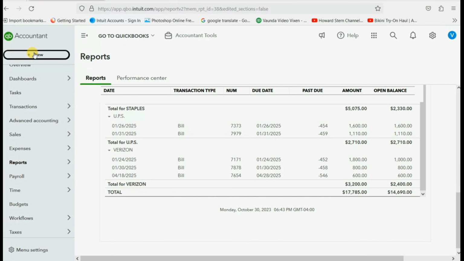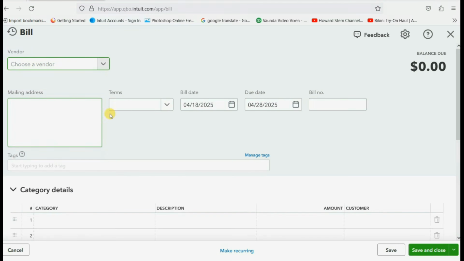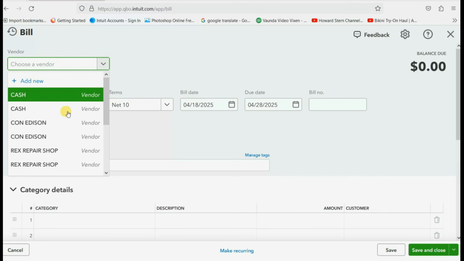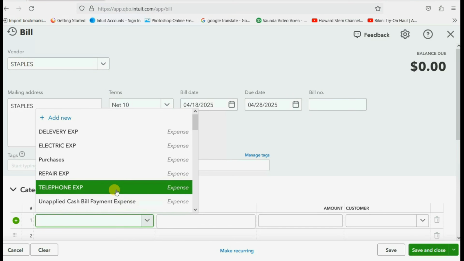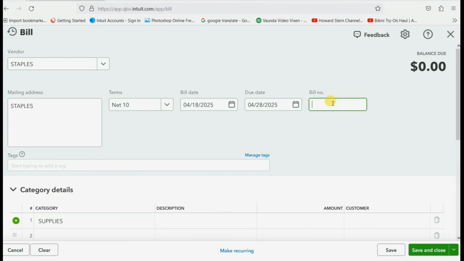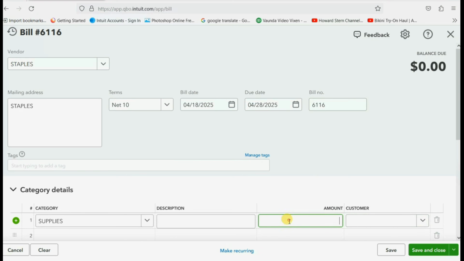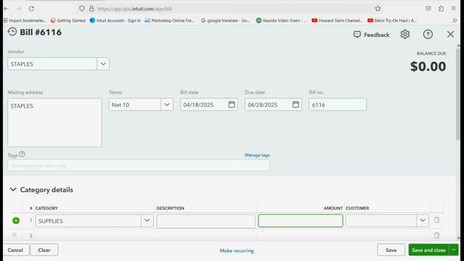From the top left, we click New, Bill. And the date again is April 18th. And in this case, the vendor is Staples, and we are buying supplies. Now, the bill number might be important, and the amount is $850.